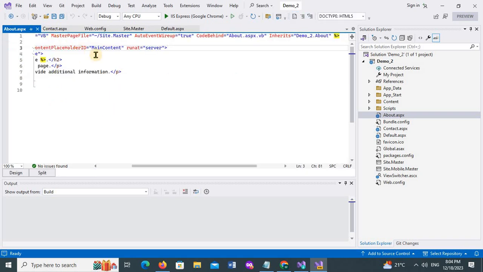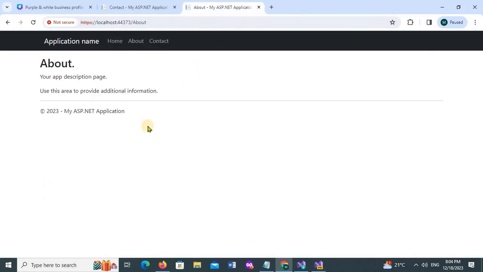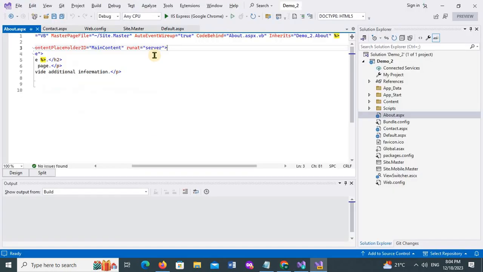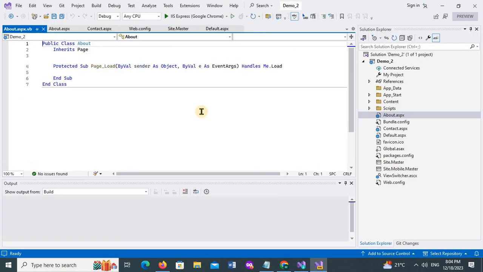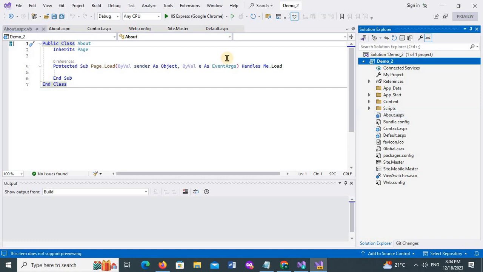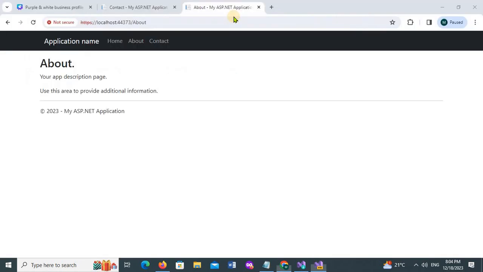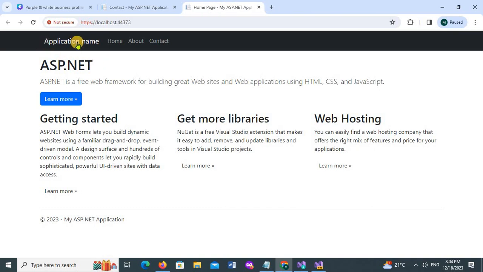Why is this ASPX page required? This is basically the HTML page. Here we can create the page. But the main business logic, the main data which is rendering, we need to write inside the Visual Basic. Fine. Now if I execute this, you will see application name, home, about, contact.